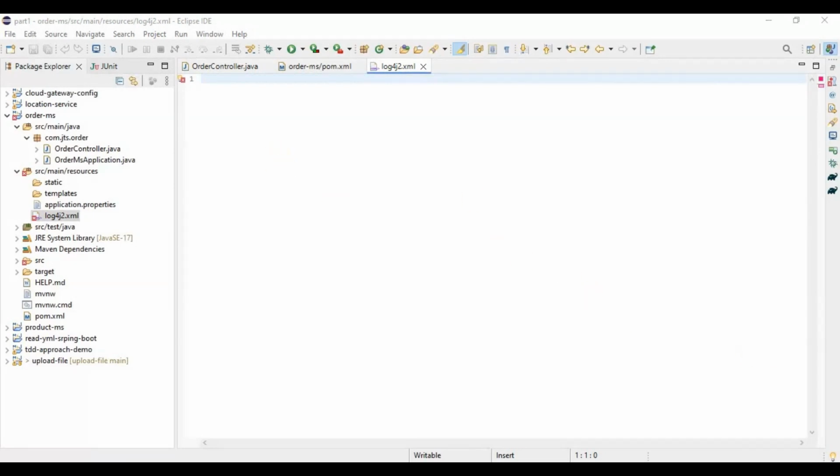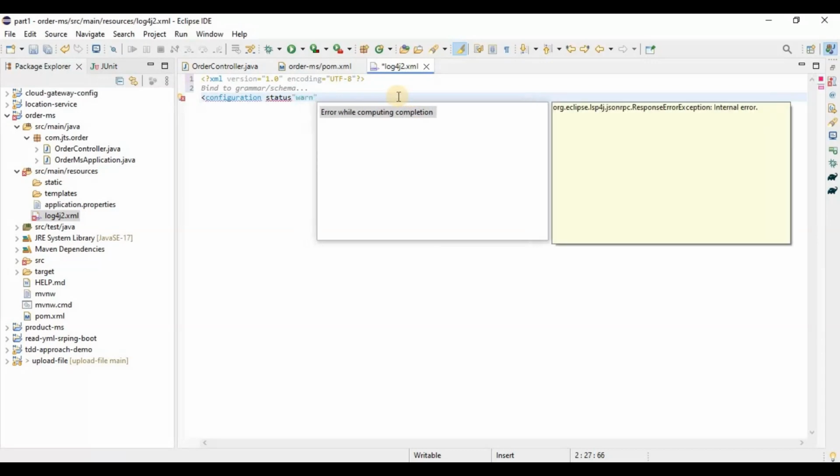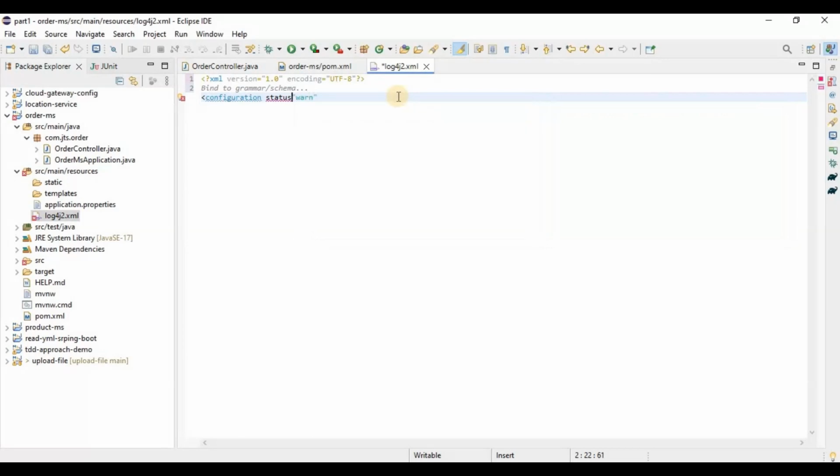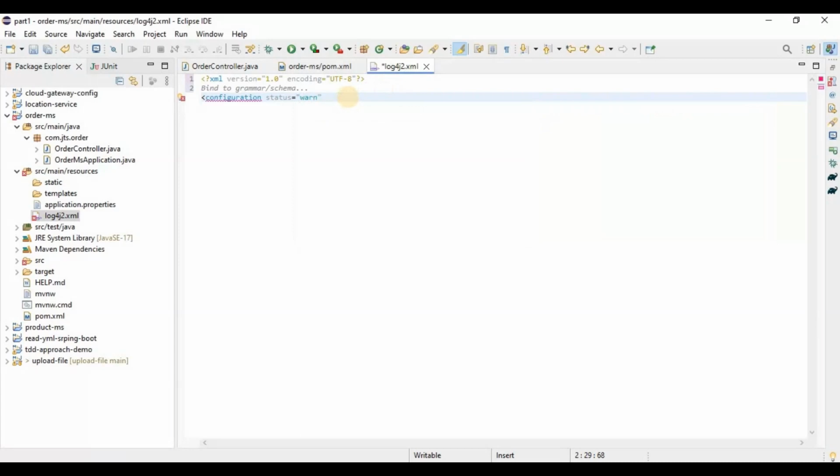As it is an XML kind of thing, we can put the XML tag over here. After that we can write this configuration. Configuration, and here you can say status equals to, let's say, 1. Okay, so this tag we need to put over here.